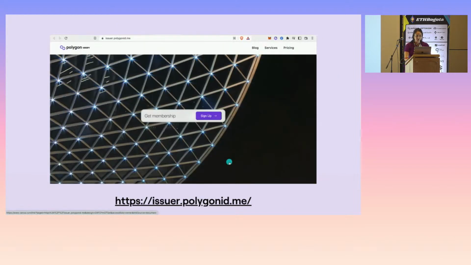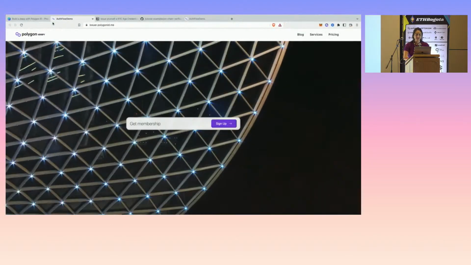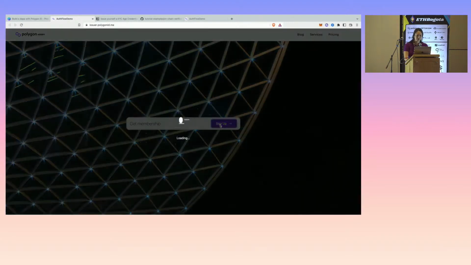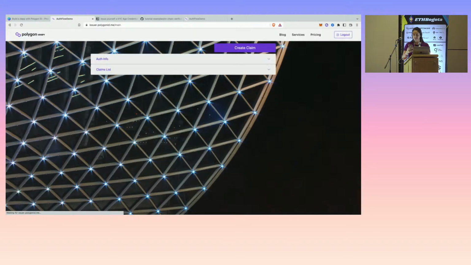So this all starts with the issuer. So I'm going to click into issuer. This is the UI that is used to create these claims that you can give out to holders. I'm going to sign up. It's actually more of a sign in. And I have the Polygon ID wallet app on my phone. I'll show you more about that in just a second, but I'm just going to log in with this QR code. And I see something that just says connect my wallet. So I'm connecting my wallet, authenticating. And now I'm logged in and I can create a claim.